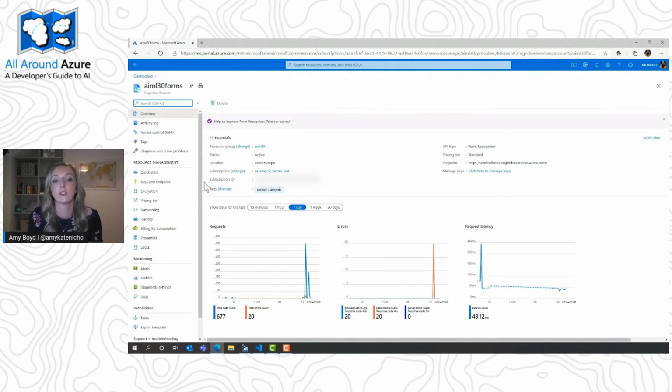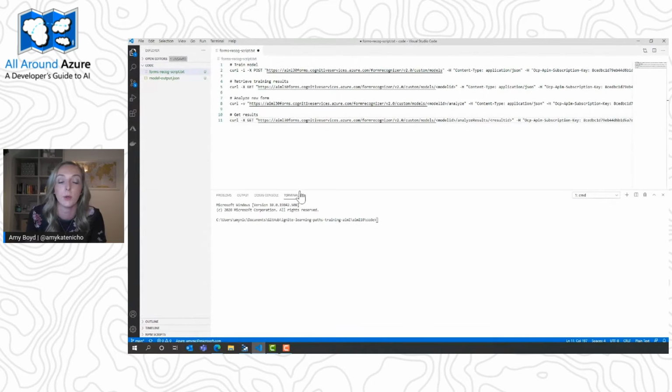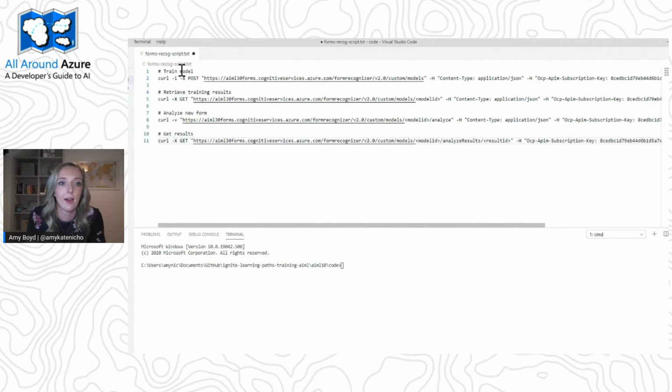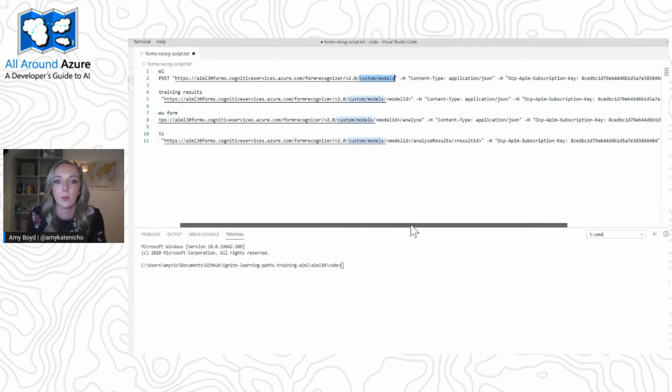So now we have our instance in Azure. We're actually going to go over to something like Visual Studio Code. In my case, that's what I'm going to use, but anything to call an API. And I'm going to use some curl statements in Visual Studio Code to actually retrieve training results and analyze new forms. So let's zoom in a little bit here. Do go into full screen mode for this bit if you wish. The train model basically calls off to the API. So the Forms Recognizer API in Azure, and it calls the custom models part of that API.